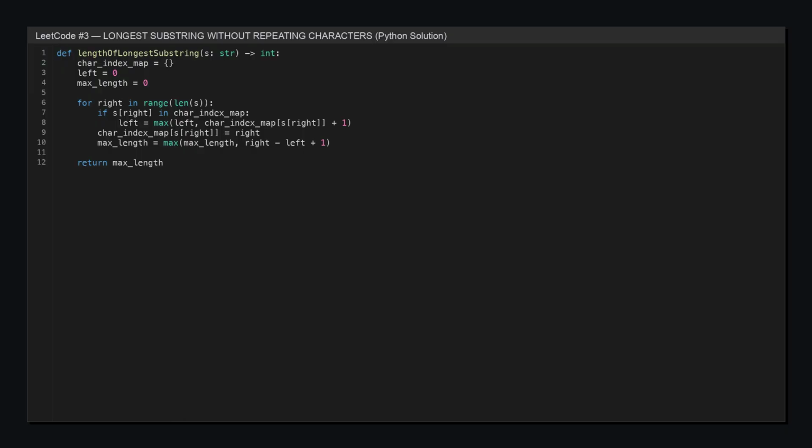When we find a character that's already in charIndexMap, it signifies a repetition. To maintain uniqueness, we adjust our left pointer to the index right after the last occurrence of that character. This is done using left equals max(left, charIndexMap[s[right]] + 1). After updating the character's index in charIndexMap, we recalculate max length as max(max length, right - left + 1). Finally, the function returns max length, representing the length of the longest substring without repeating characters. This entire process runs in O(n) time thanks to the efficient lookup capabilities of dictionaries, making it optimal for this problem.